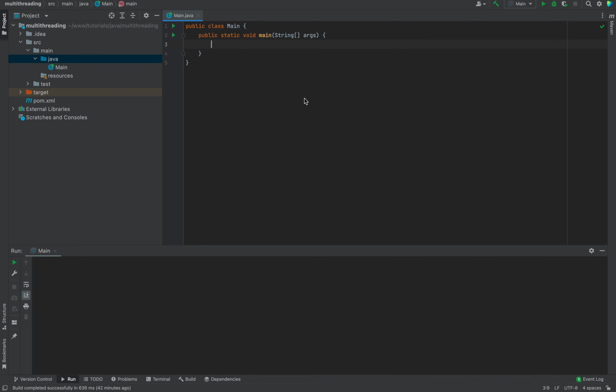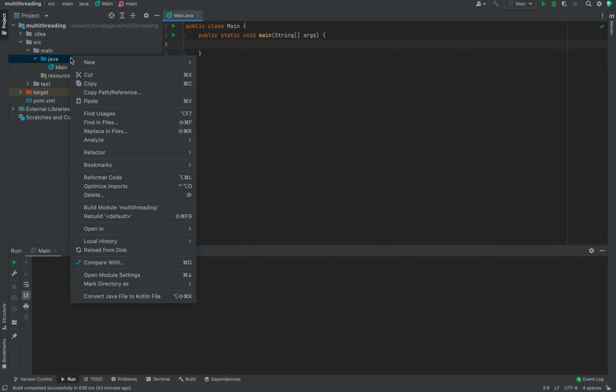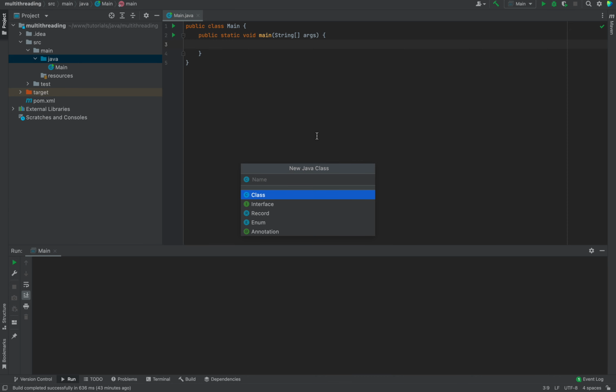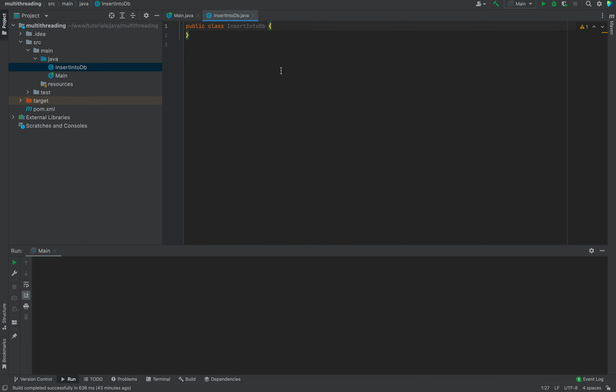And this won't interrupt the whole application because each thread has its own execution, right? So let me show you how we can implement or create threads in Java. First, let me create a class, and I will call it InsertIntoDB, and we are imitating inserting into an actual database.